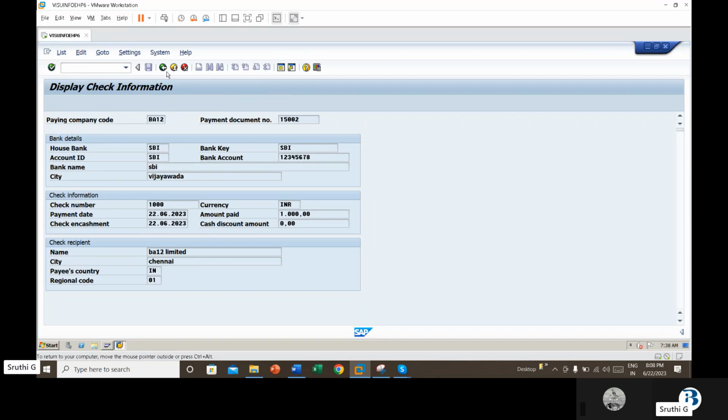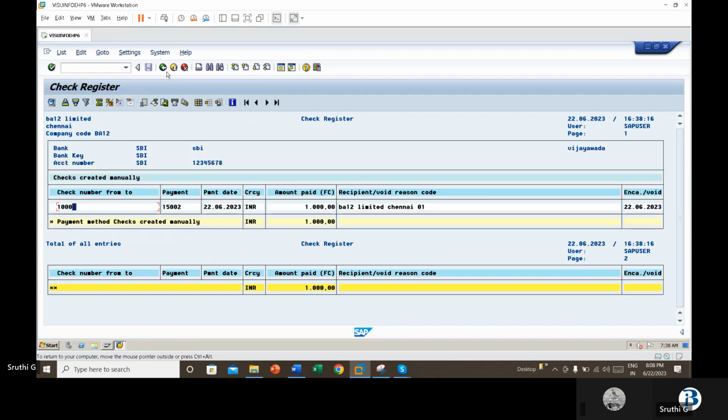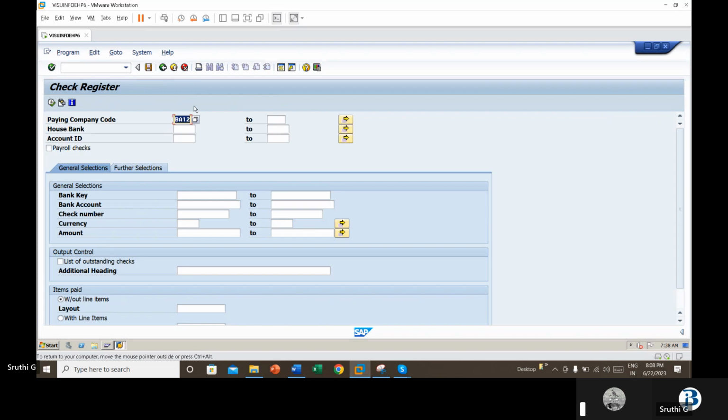Is that clear? Okay. Is this for every time you need to create, or for every company code we need to create this one? House bank. For monthly or yearly? We need to update this monthly? Not monthly, sir. Once a creation is done, it continues. Yes. Okay.